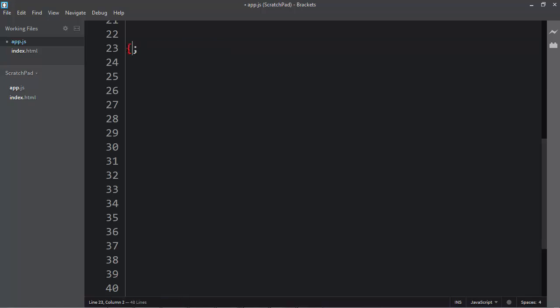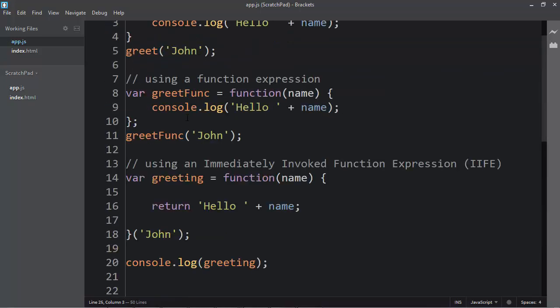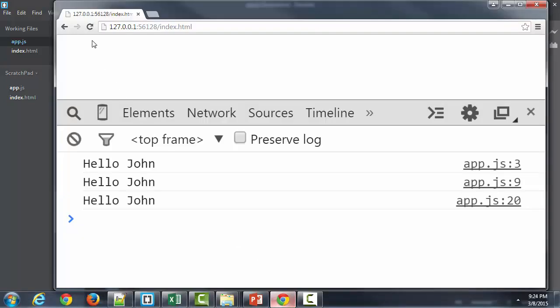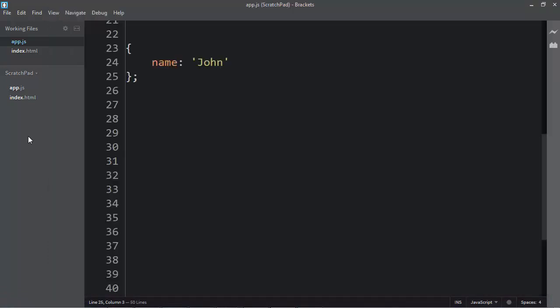How about an object? I could create an object using object literal syntax, and it's just sitting there. It's a line of code in this file that's being executed, and no errors. It's a valid JavaScript statement and expression. So I can do strings, I can do numbers.